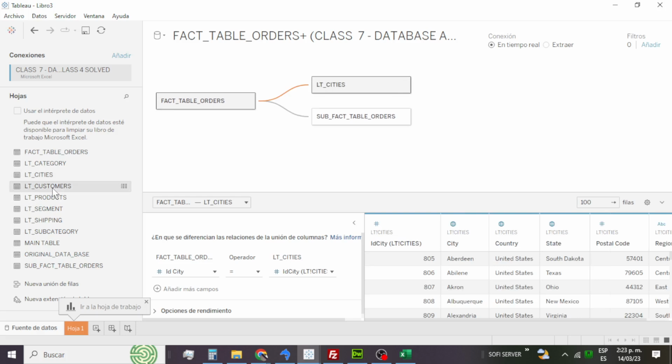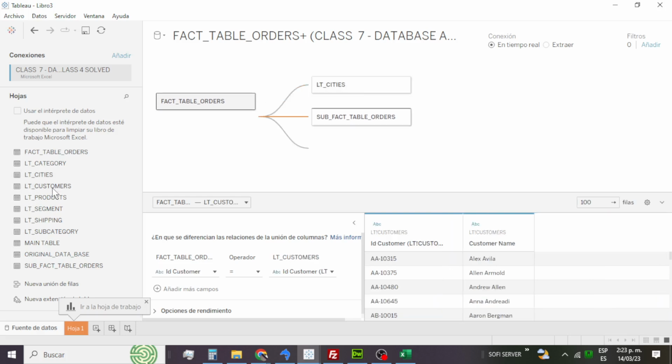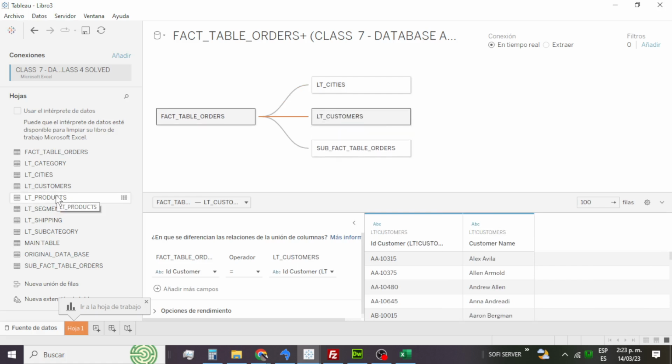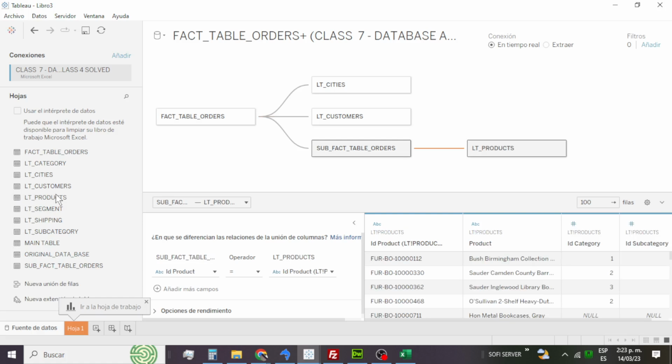Then customers, also related to fact table orders. One customer buys many products. And if we bring products, let's see what happens. Products is related, and Tableau recognizes that it is related to sub-fact table orders because many products or one product may be sold many times and it is registered in the sub-fact table orders.